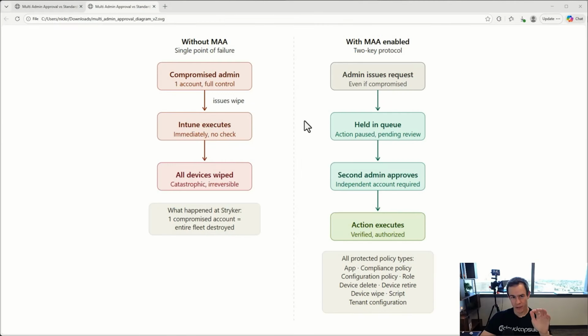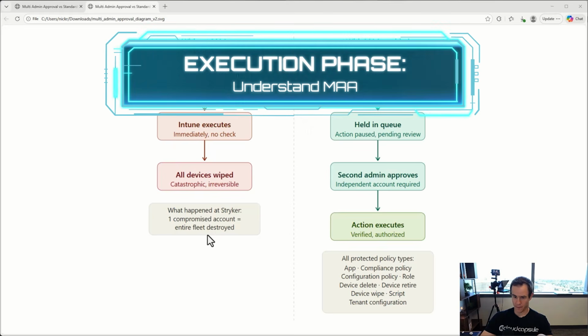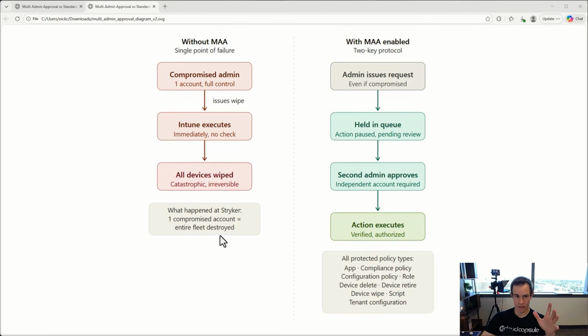Hey guys, so diving in here, just a quick review of multi-admin approval. As you can see over here on the left, this is what most every account has set up without multi-admin approval, like we saw with the Stryker attack, where you have a single point of failure. Somebody can compromise an admin account. It could be a global admin, could also just be an Intune admin, as an example. And then they perform this wipe activity, which happened instantly. There was no review, no approval in this particular case. And then the entire fleet of their devices were remotely wiped.